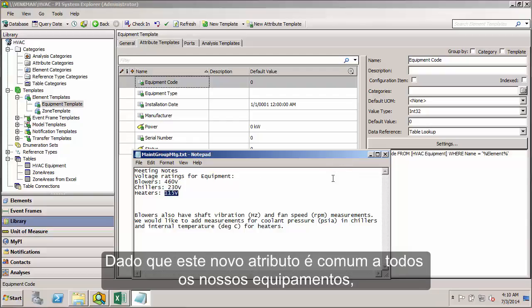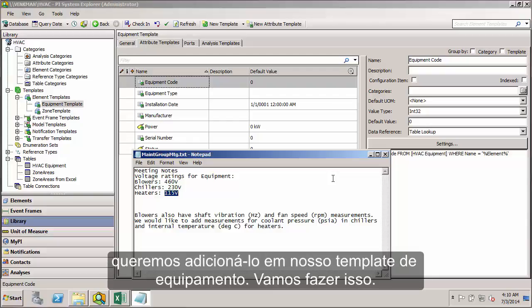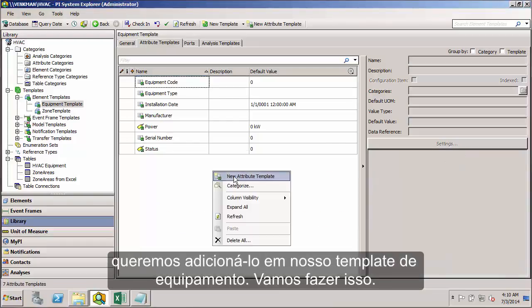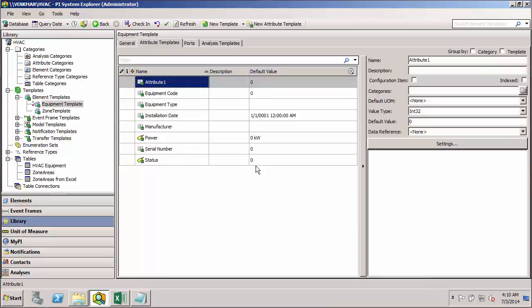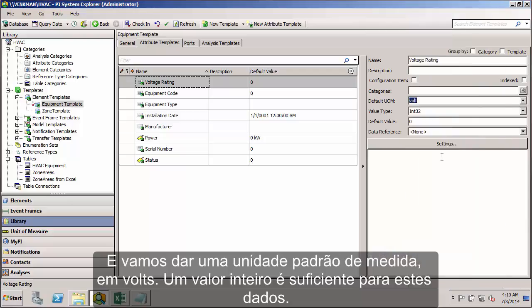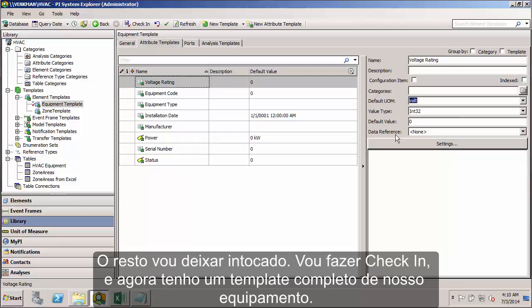So since this attribute is common to all of our equipment, we'd want to add it to our equipment template. So let's go ahead and do that. And we'll give it a default unit of measure. Some volts. And integer should be fine for that data. And for the rest of it, we'll just leave it alone for now. I'll go ahead and check this in.